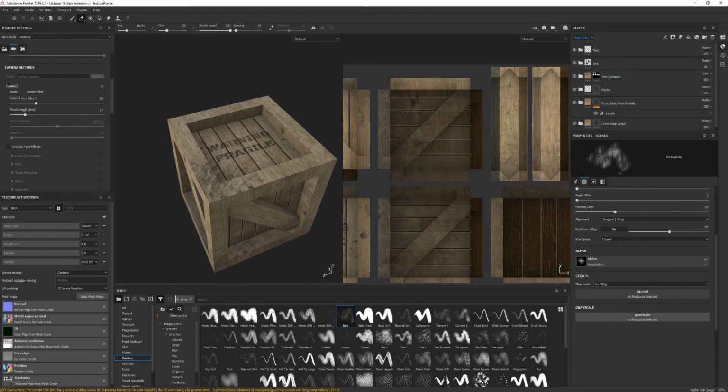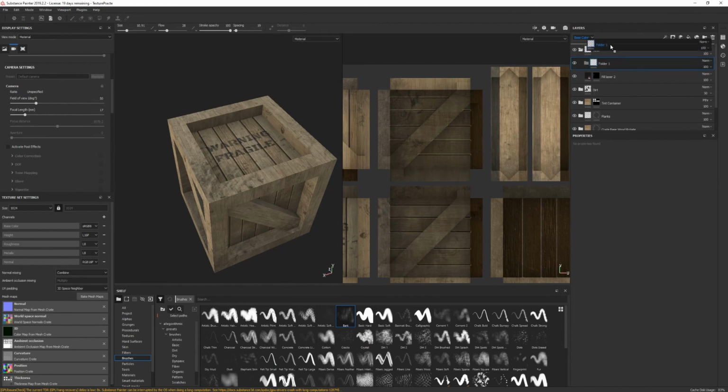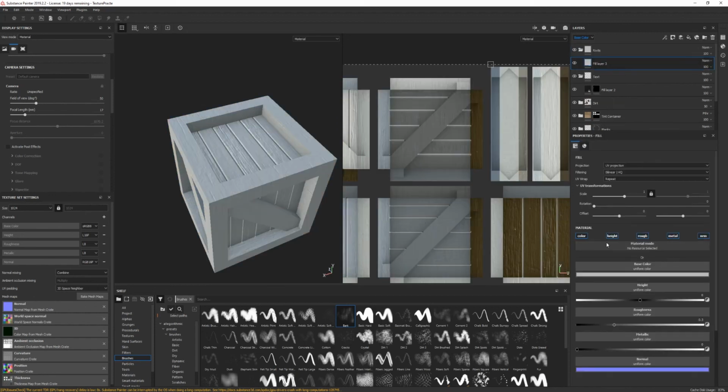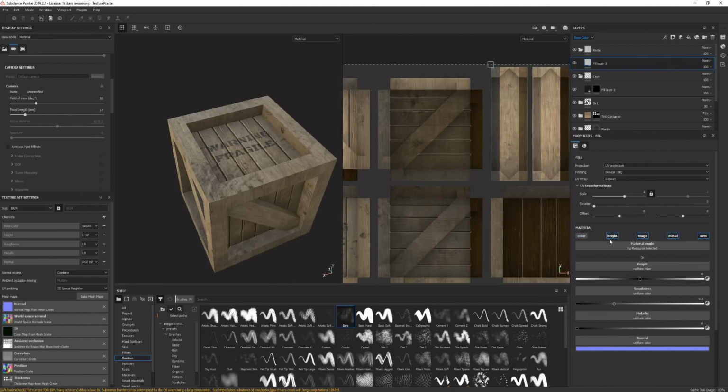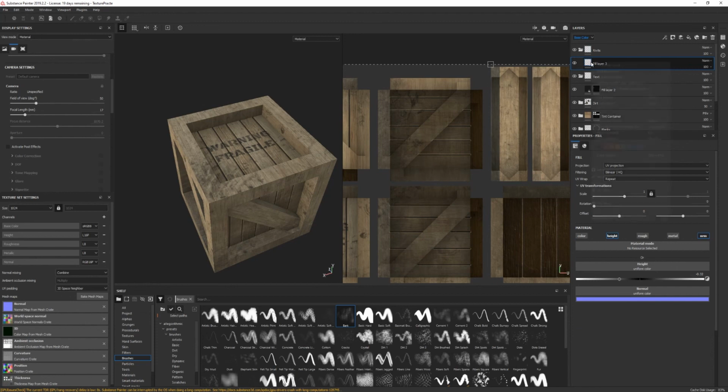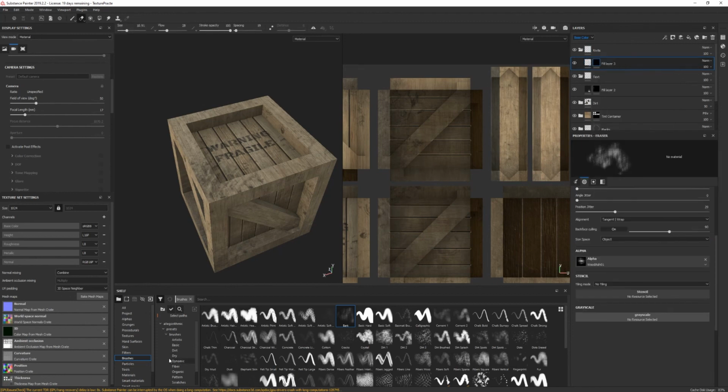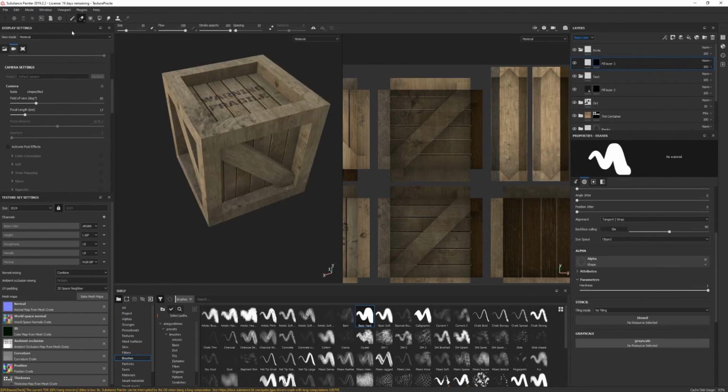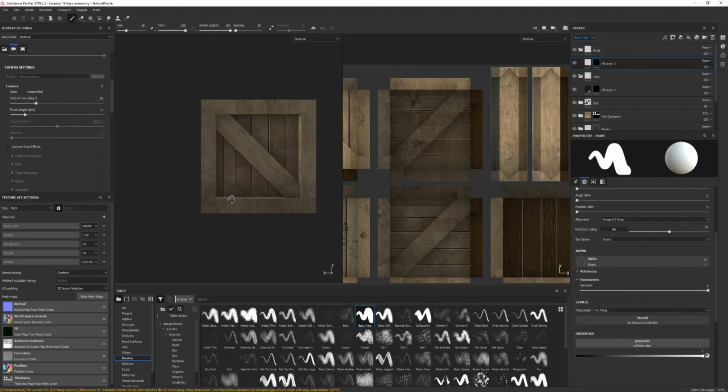So again, create a new folder, drag it to the top. I'm going to rename this rivets. And I want a fill layer, drag it inside. I want only height and normal. I'm going to drag the height down just a little bit, create a black mask. And I'm actually going to use a brush for this, so basic hard. Make sure you have your paintbrush selected.